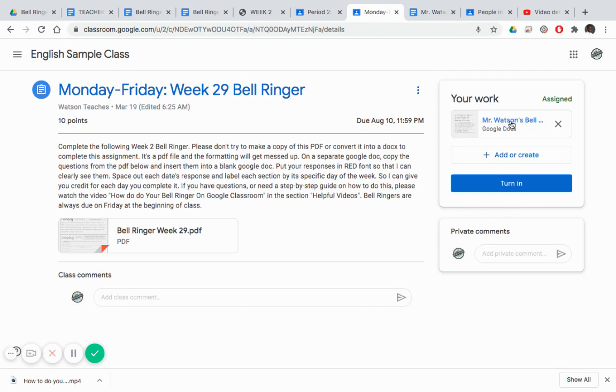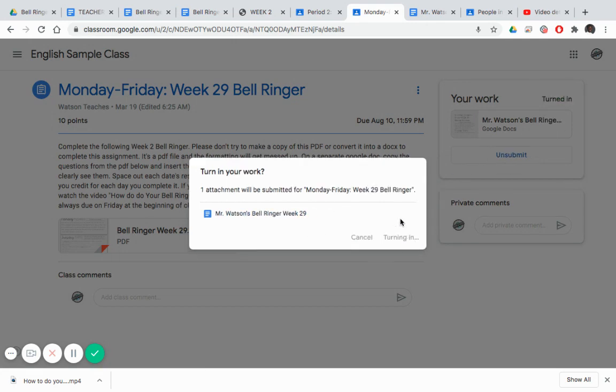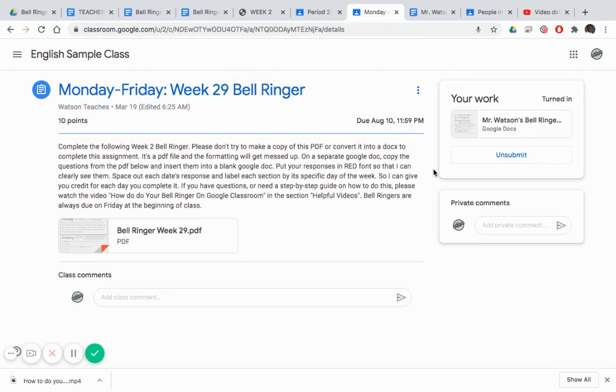Once you have completed and uploaded something, I click on turn in. It's going to say, are you sure you want to turn in this attachment? Absolutely. I click on turn in, give it a second, and my status goes in right here. It says turned in. So it went from assigned to turned in.